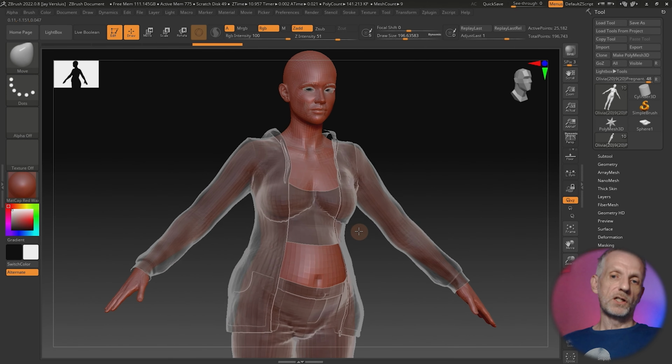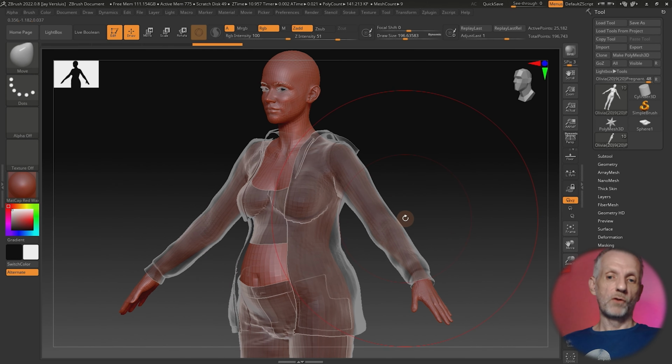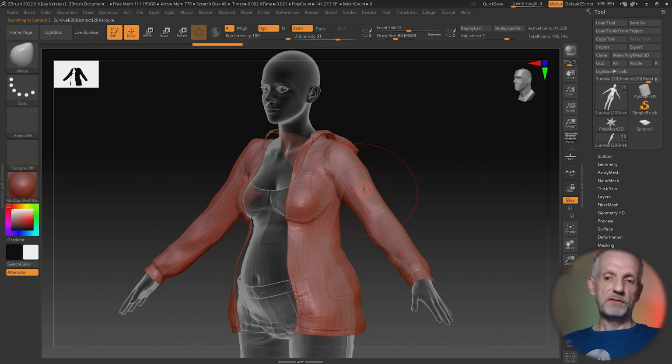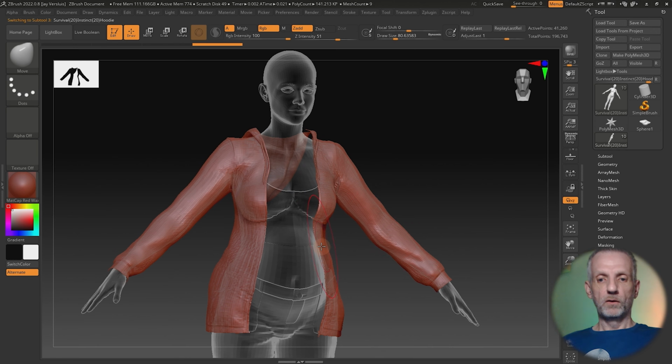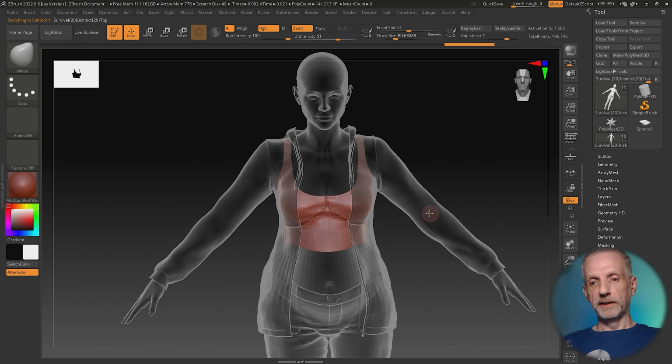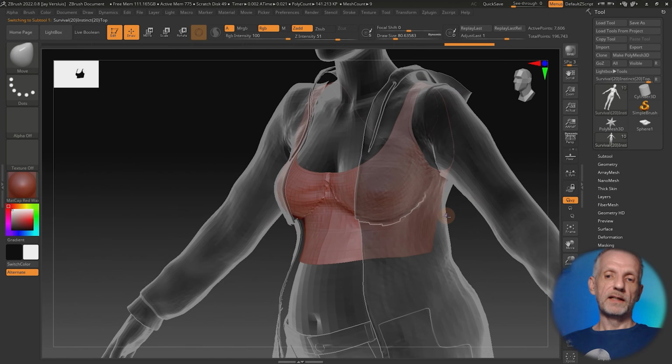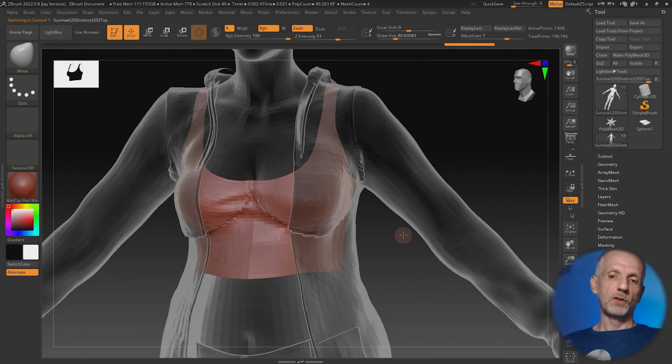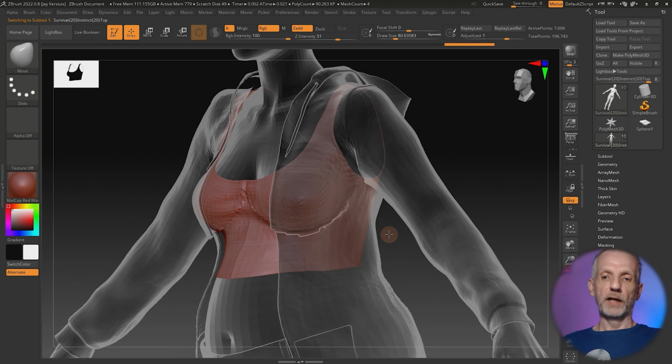Currently the red thing is my active object, and if I wanted to select another one, I can just Alt left click on it. So say the jacket here, or Alt left click on the top here. In this case, I really need to fix two things. I need to fix the top, and I also need to fix the jacket.